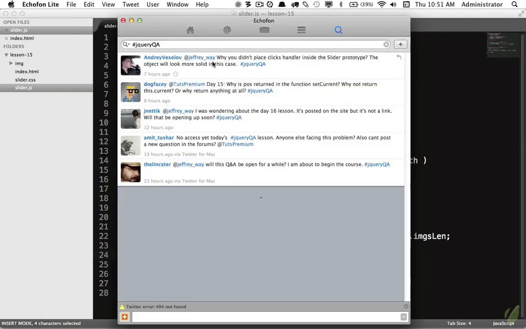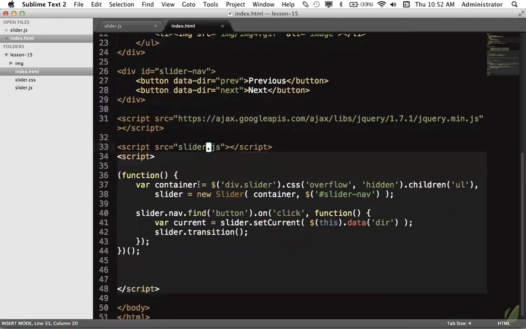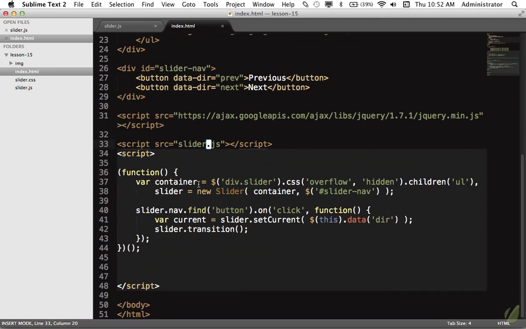And now the last question comes from Andre, and he asks, in lesson 15, why didn't you place click handlers inside the slider prototype? The object will look more solid in this case. And so here's what he's referring to. If we come to index.html of day 15, we can see that he's asking about this. Why didn't we take the button click handler and place that within the constructor function? And we absolutely could.